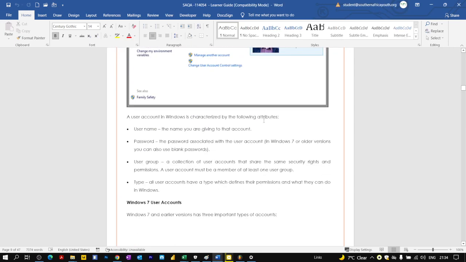So part of those accounts, you have what is called a username, which of course we all know is what we use to identify that particular account. You can then put a password. This is then used for that user to be able to log in and avoid other people logging in without that user's permission. You can also have what is called a group.